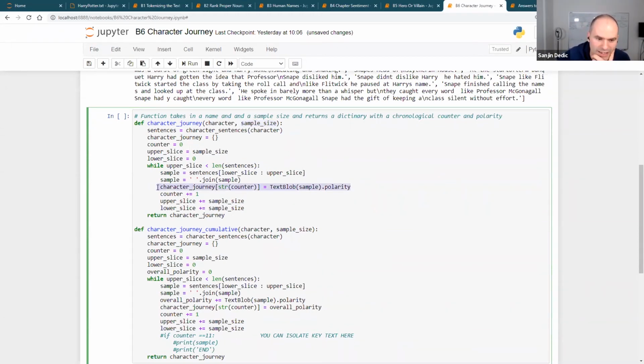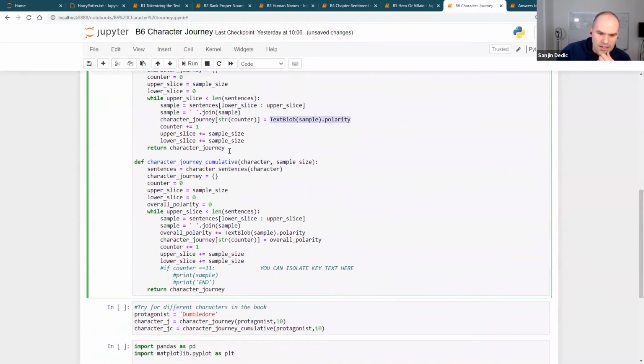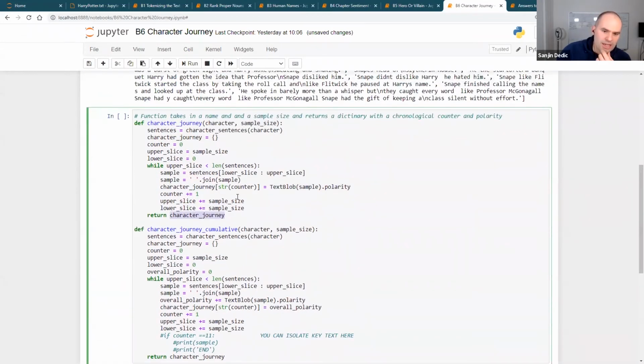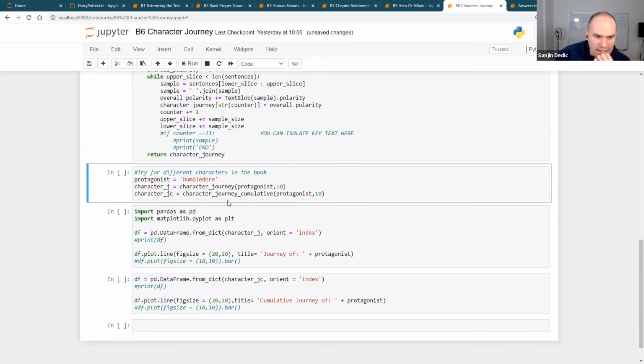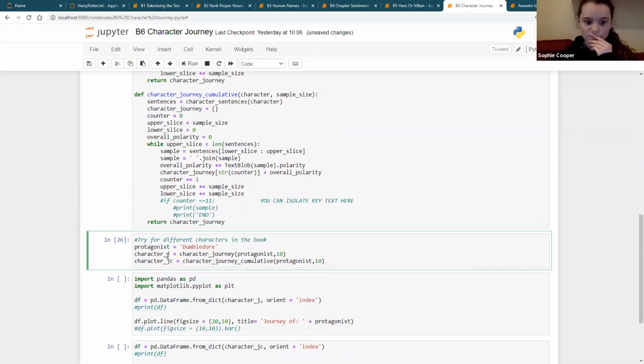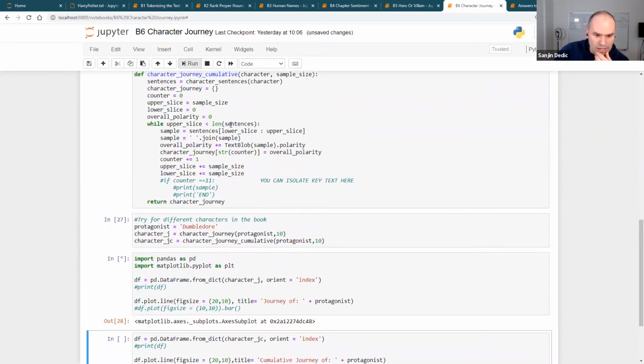And then this is where you write the dictionary. You're going to have a counter, which counts the slices, and then the polarity of the text within that slice. I've also done this cumulatively, which means instead of just taking the polarity of the current slice, we add all the previous slices. So you'll see how a character eventually arrives at their hero or villain score. So let's run that and put the graphs in for Dumbledore. We're going to get the character journey and the character journey cumulative. So the first graph is going to show us.